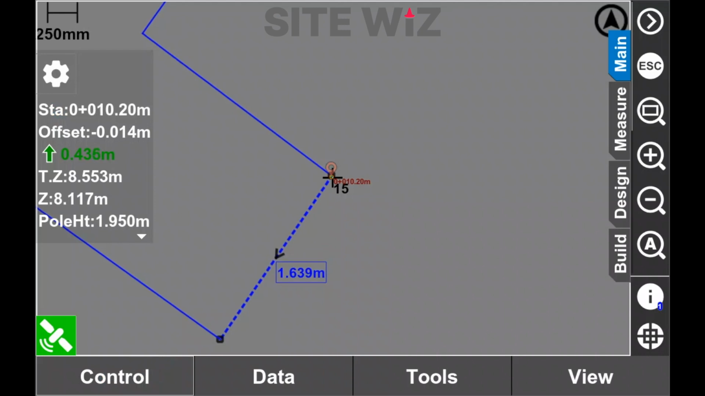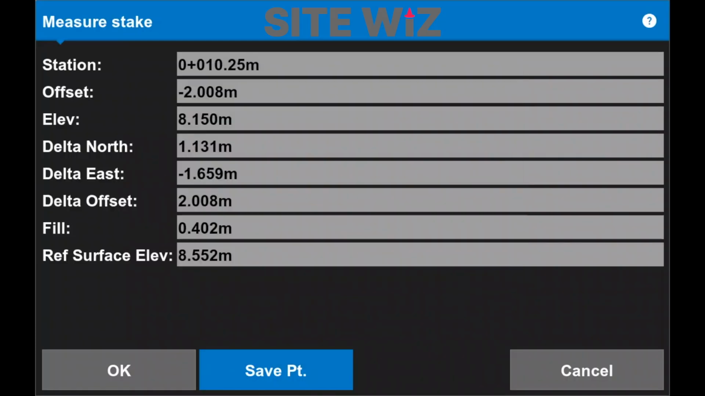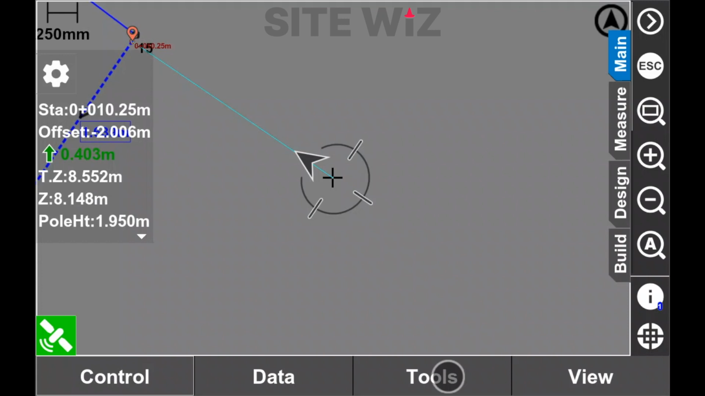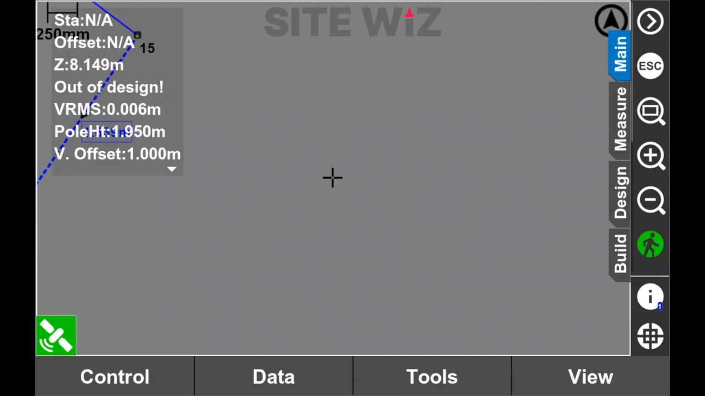Now, let's stake a 2-meter offset for this location. I'll simply move my rod until the offset value on the sidebar reads 2 meters and press the Enter button to take the shot. Now I will press Tools, Stakeout, and Stop Stakeout. Great! Now let's stake out a point.